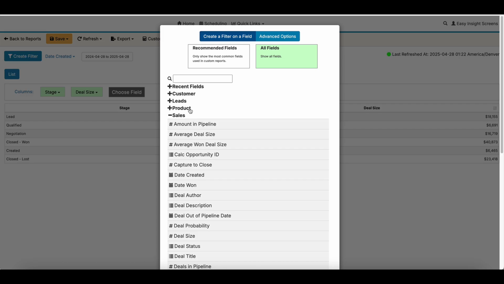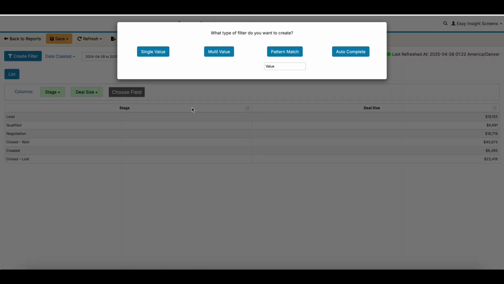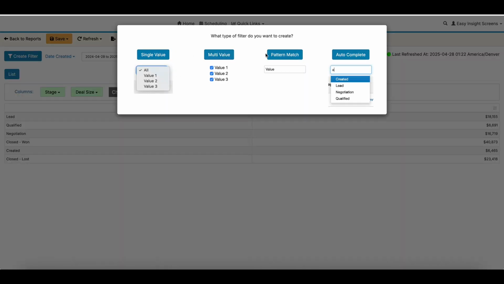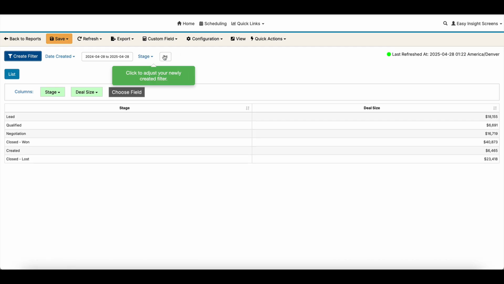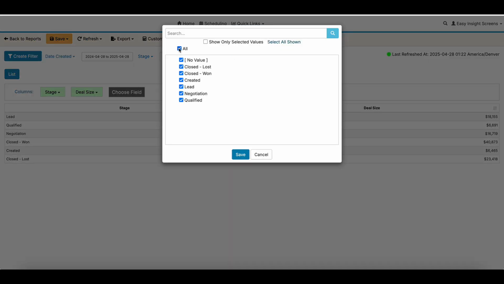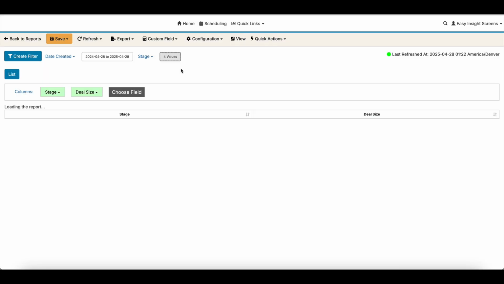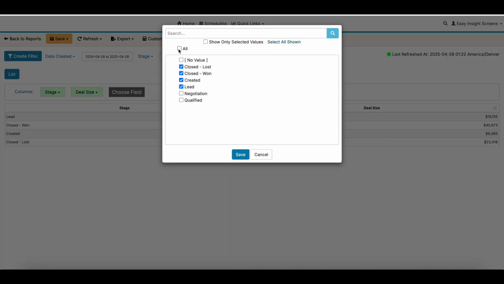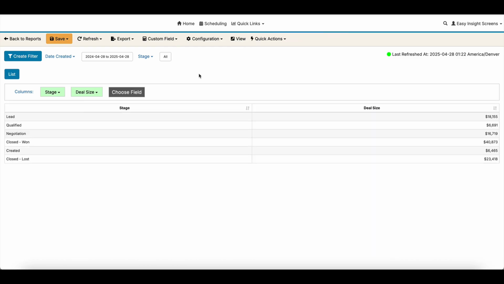We could also create a filter on the stage field itself. We'll go ahead and do a multi-value filter to create a pick list. We can click on the All, and from there we can adjust to only see certain stages in the data. We can also then click on All to go back to seeing all stages.